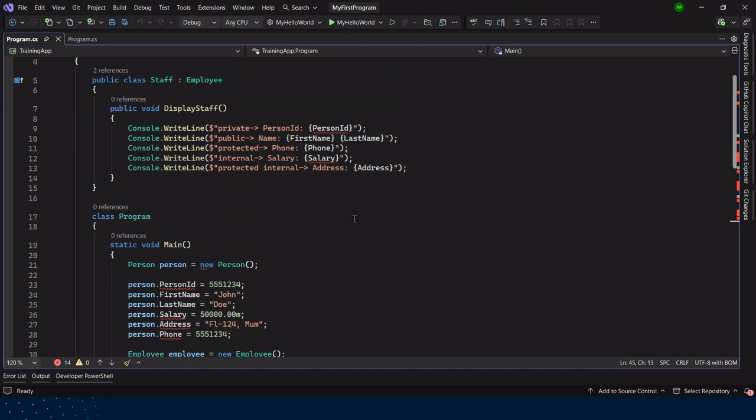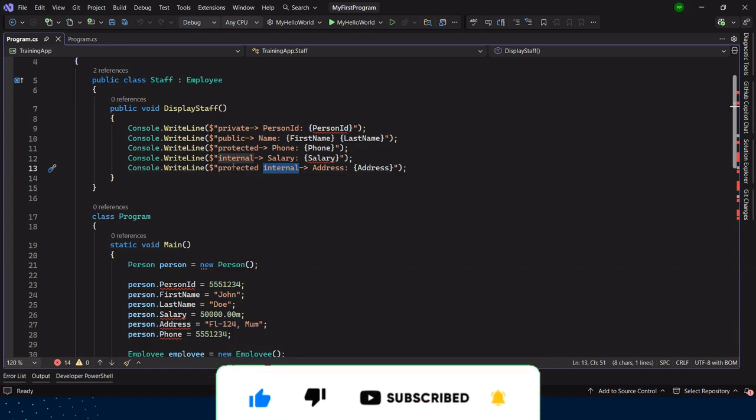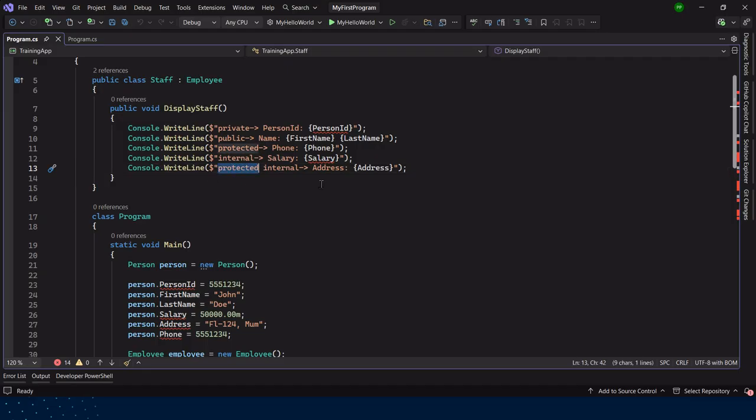So in this way, the protected internal is available in the class and in the derived class. And because it is internal, it should be available within the project anywhere. And protected means in the derived class. So this is the combination of protected internal. I hope you understood this concept.